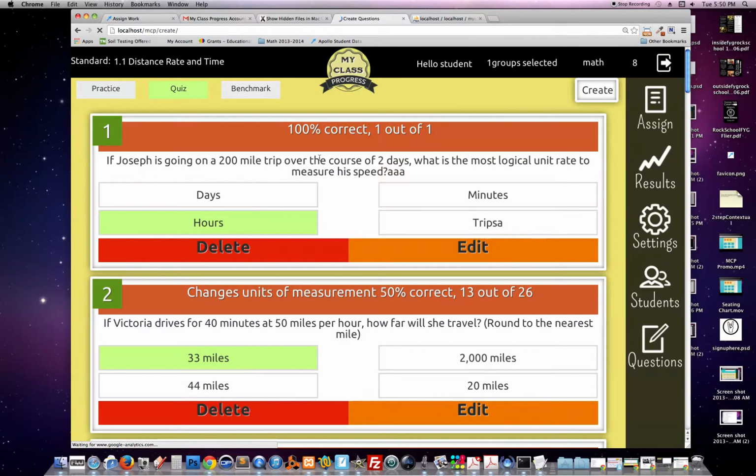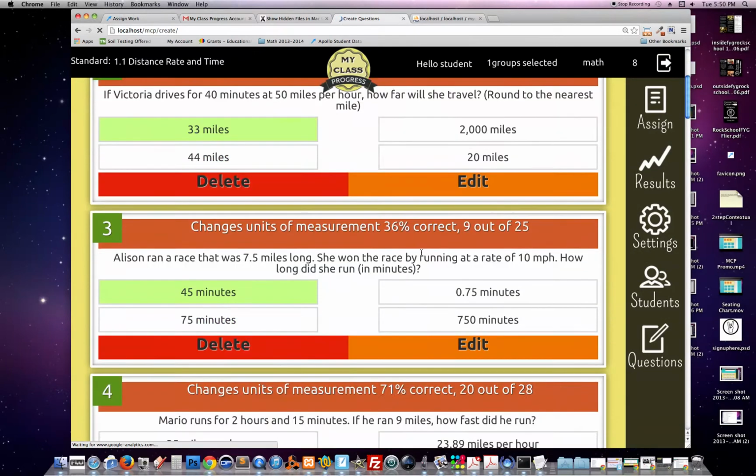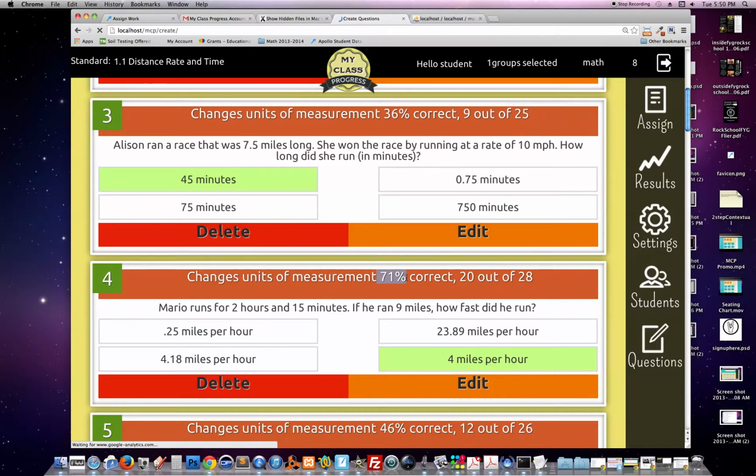It's easy to see the questions that have been created. All that you've got to do is take a look and see all of the questions that line up to that standard. And for each question, you can see what percent of your students have answered that question correctly. And you also see out of how many students that have been given that question on a quiz.